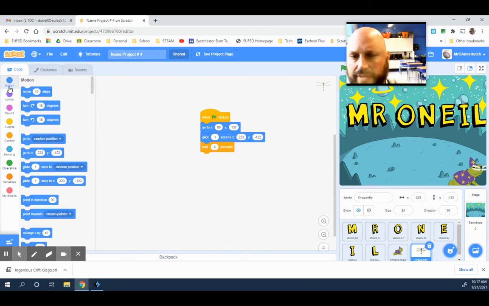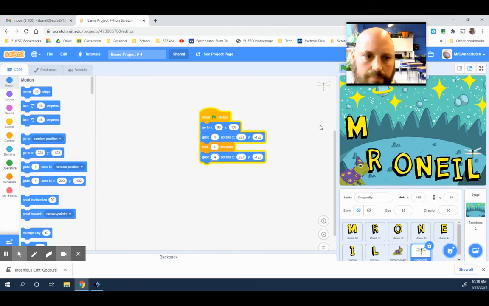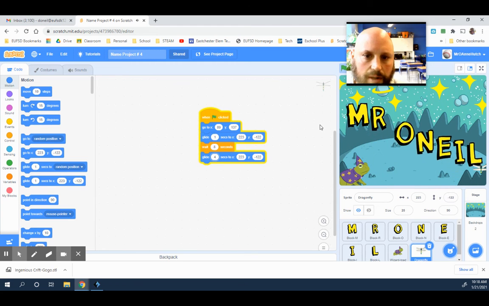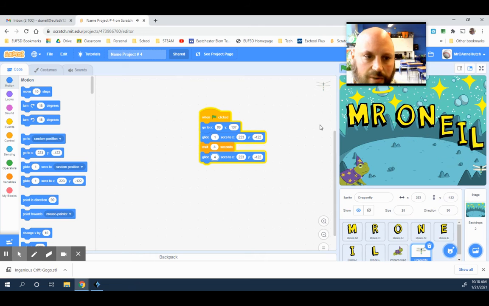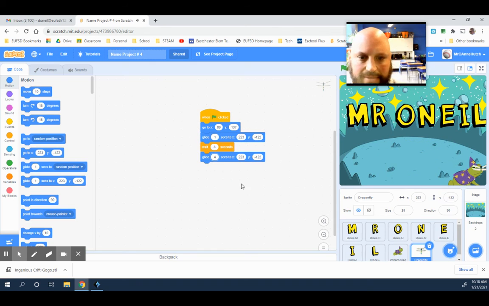And then I'm going to have him move to that spot, and I'm going to have it take 4 seconds. So I'm going to click there and take 4. So 8 plus 4 is 12. He should get there the same time the frog does. Let's see. Oh, I did something wrong. I already know what I did. Let's see if you guys can guess.